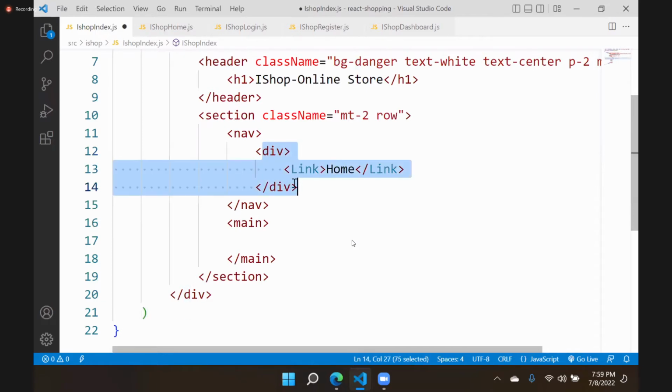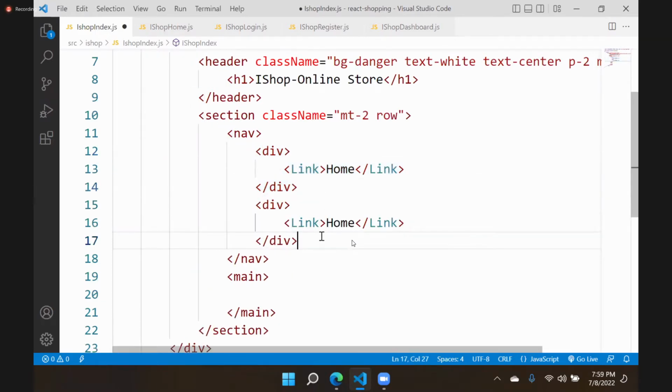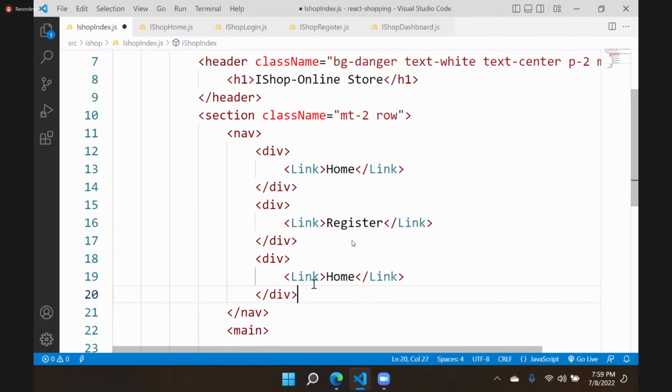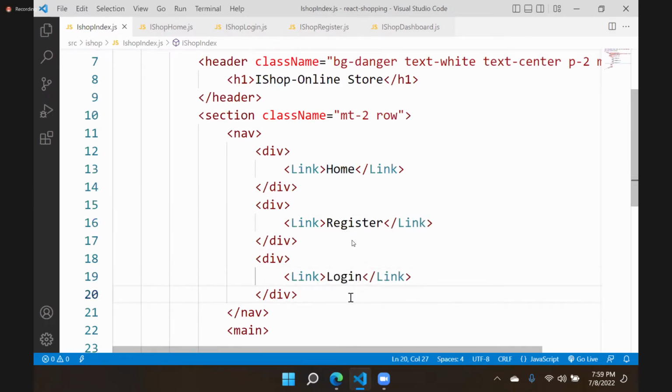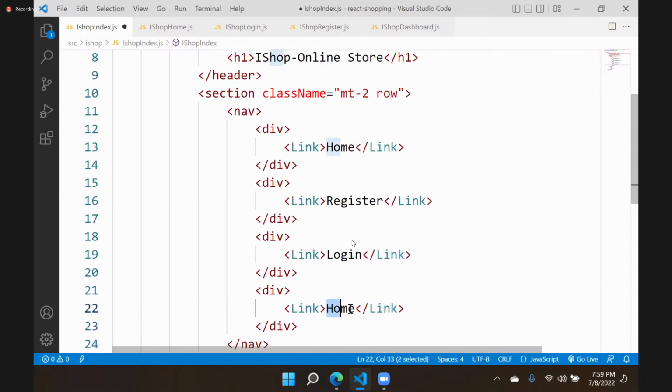Similarly, another. Actually, for links, we can give a link appearance. So register, and we are giving login, and we will give dashboard, right? Like this, we are defining.